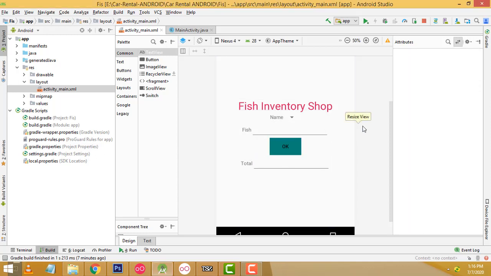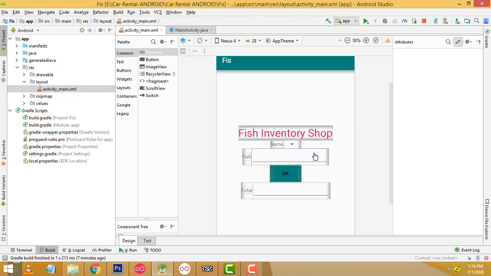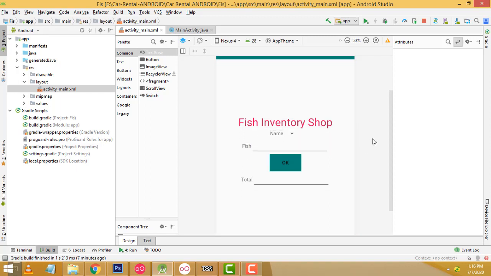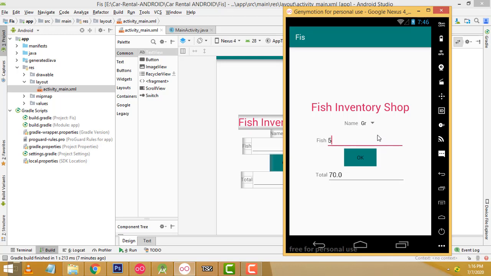In this class I am going to teach a simple fish inventory shop app using Android Studio. Let us show the demo first. Here this is the demo.